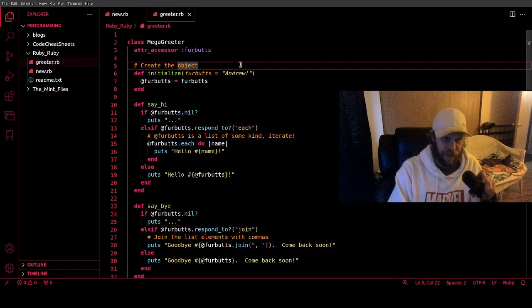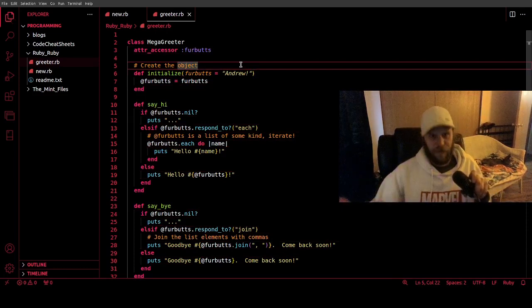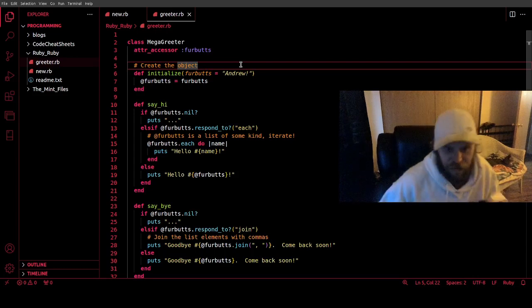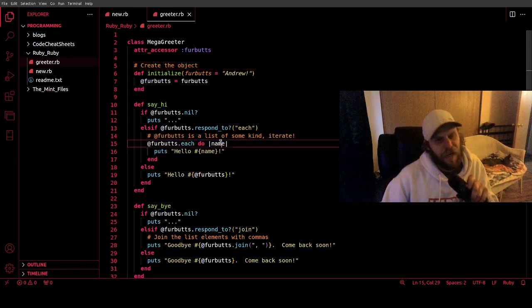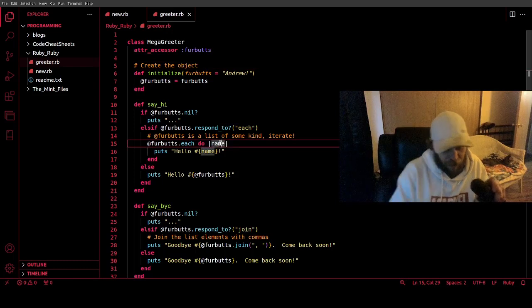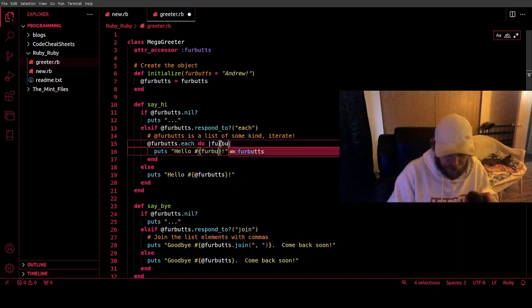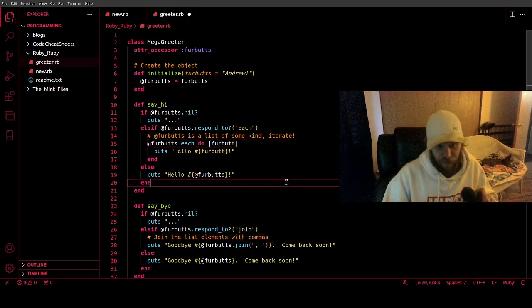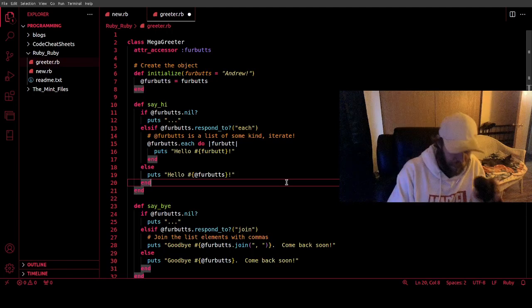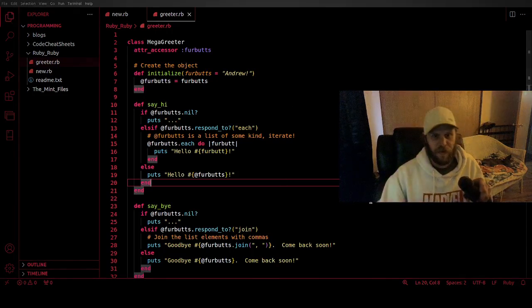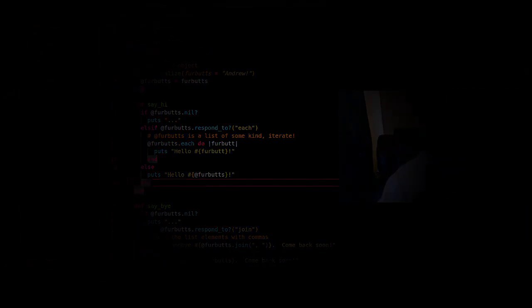We can save this. Now let's check and see if the program runs. Oh, let's come down here and we'll take out these names as well. So Control-Shift-L. And we'll just call that fur-butt. Okay. And then Control-S for save. And that's it. Time to check and see if it runs.